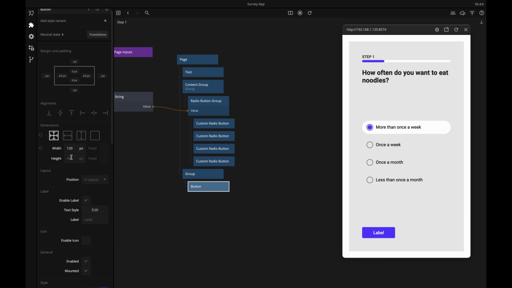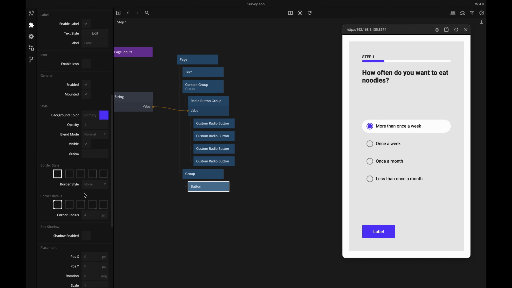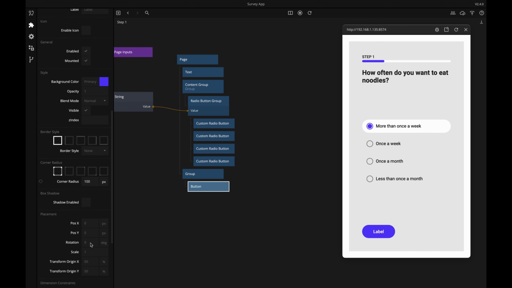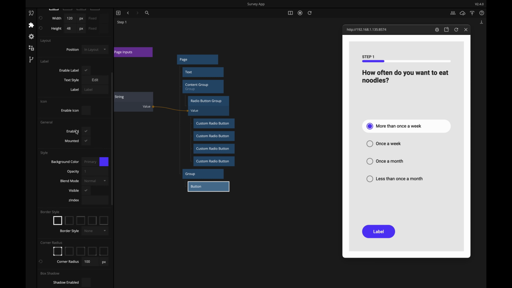If you wonder where I get these numbers from, I get them from a design that my designer friend made, and I'm afraid to come up with my own numbers, so I just use whatever they specified. Then let's change the border radius so it's in style with everything else. And the label should say next.